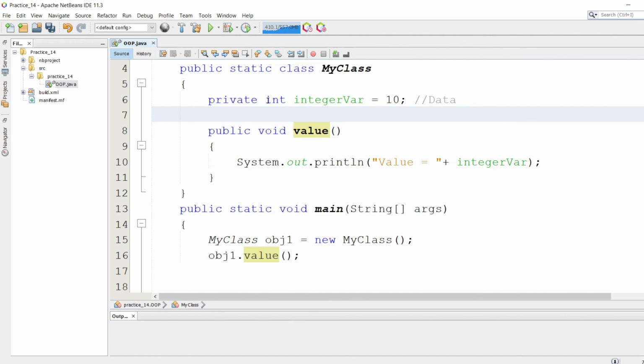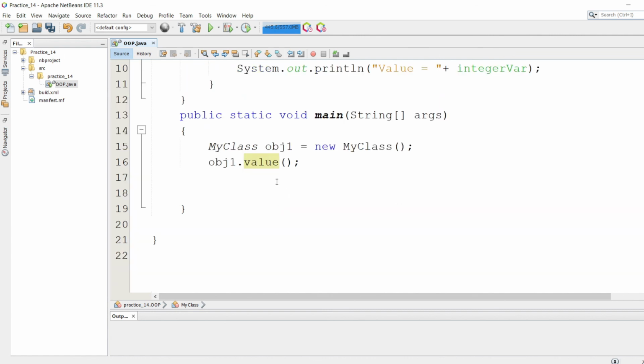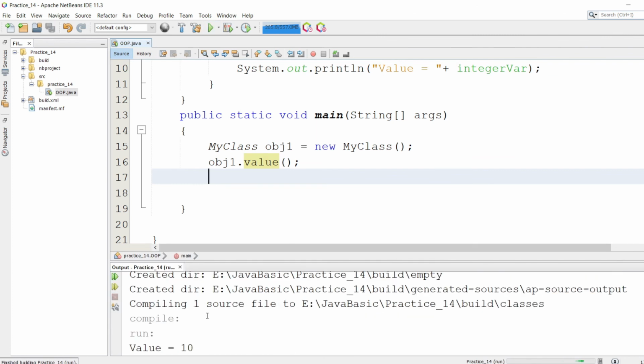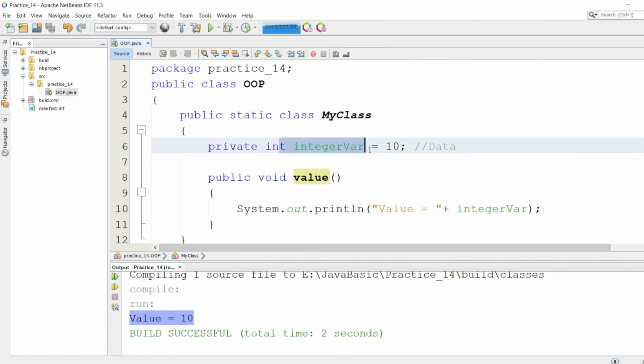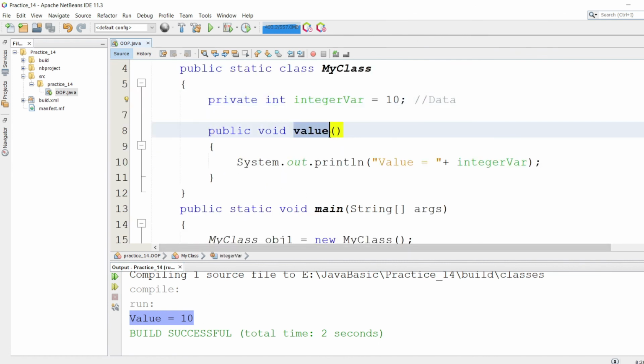This is because we have to secure the data. For example, suppose you are making an application for banking and you don't want the customer ID to be accessed from outside of the class, or you want to secure it. At that time you define the data as private, and using the method only we can access the same class data. This can be referred to as the OOP concept of data hiding. If we run this program, as you can see, we are getting value equals 10. So we are accessing this data with the help of this method.